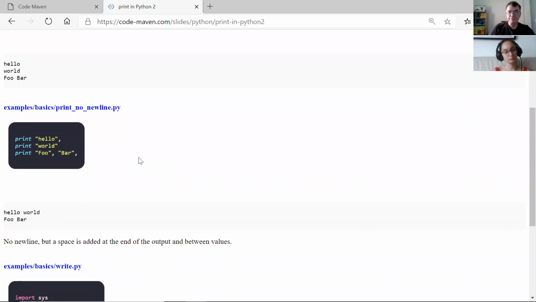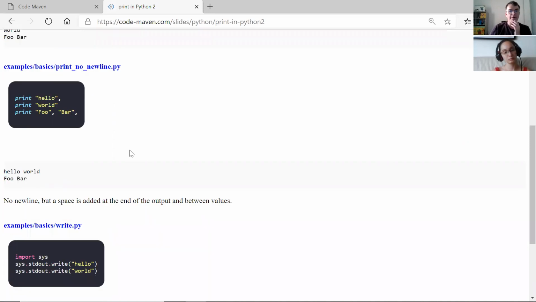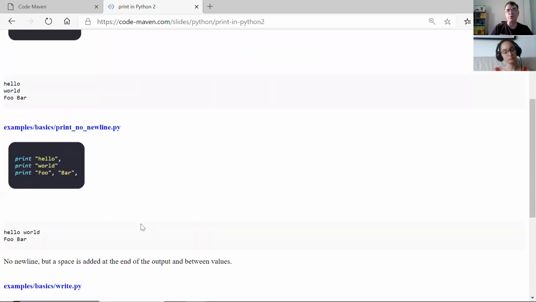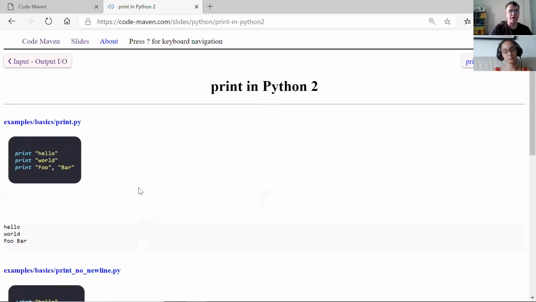Okay, not that interesting, especially because it's Python 2. That's even less interesting for now. So let's just skip over that part. The point here is that print in Python 2 has no parentheses.